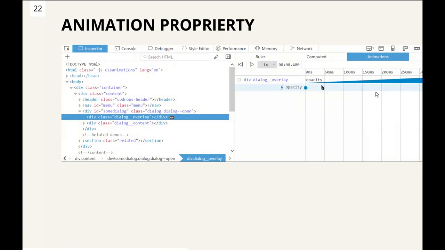And you can also inspect the change of the property. Right here, we are seeing what is happening with the opacity, because in CSS we can say change the property based on the keyframe. We can inspect from here and turn it on.